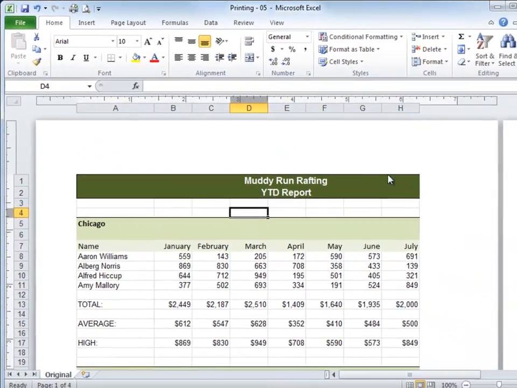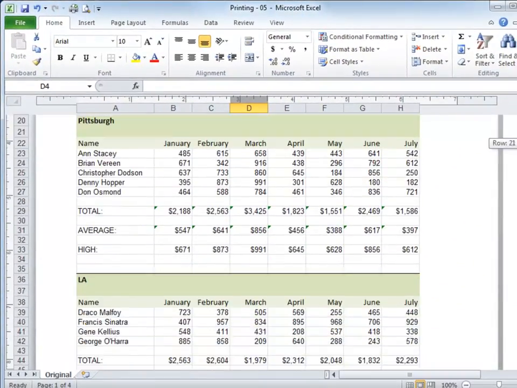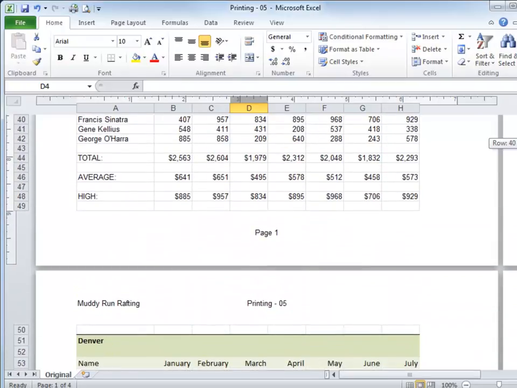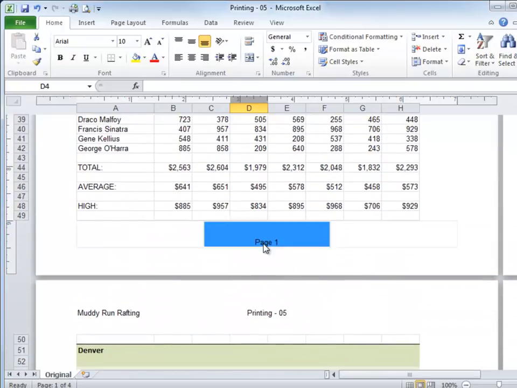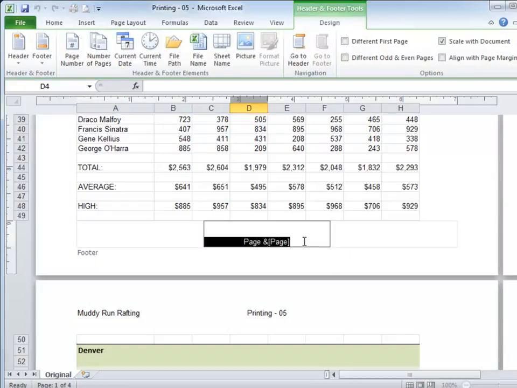At the bottom of the worksheet is where we normally put in our page numbers. That's the footer area. And you can see here that we have something going on here in the center. Again, we have 3 sections. You can click in any one of them to type. And here we have a little code that puts in the page number.